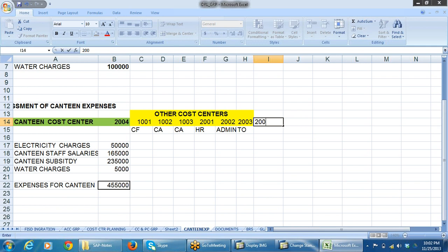So 2004 is nothing but canteen. Anyway, canteen is not required here because we are going to incur the expenses for maintenance of canteen, 4,55,000. See, canteen by itself is not a production department or service department. It is only a supporting department. Supporting means by providing food, everything to all other employees who are working in different departments.